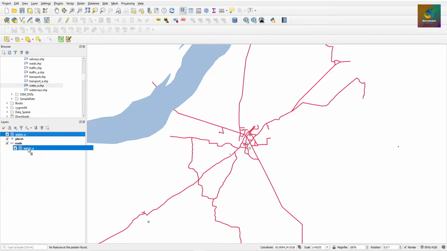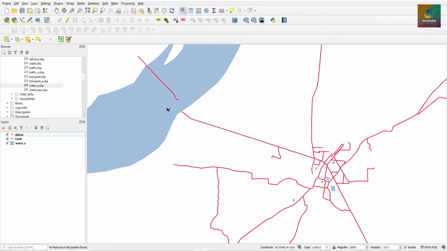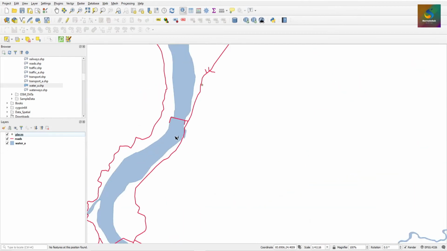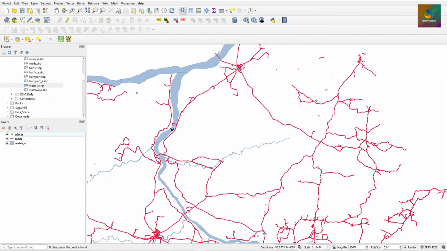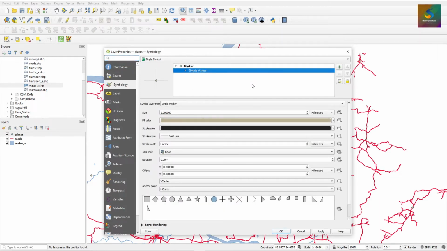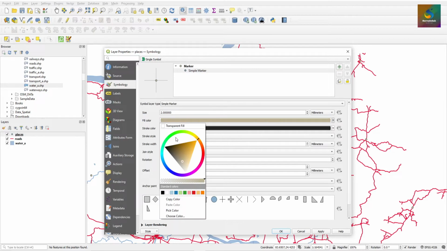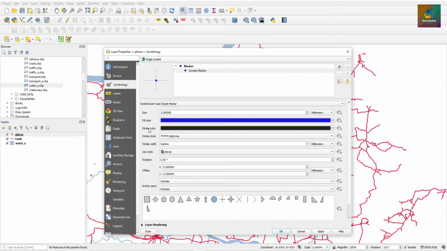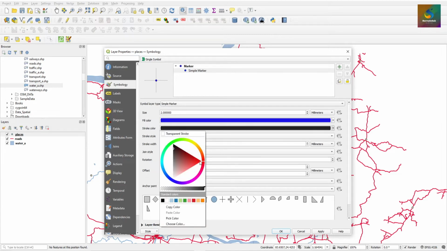Just drag it down, because it's hidden. Try to unhide our road layer. And now if you want to change the symbology of the point or point color, then right click here, properties and Symbology. These are the predefined symbols. If you want to change to your own symbol color, then I'm just going to change it to blue and the stroke color to red.